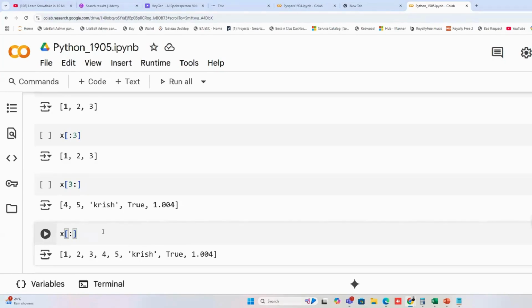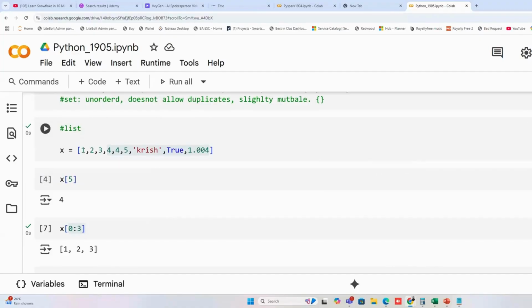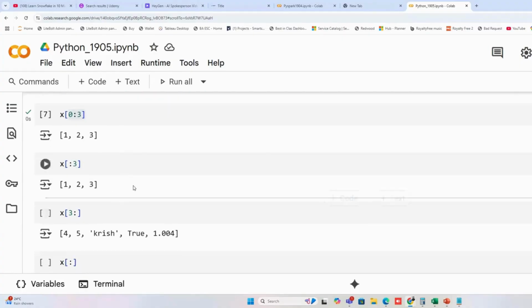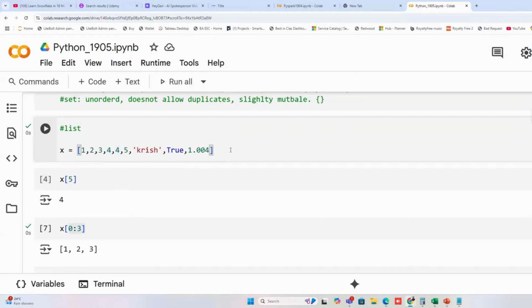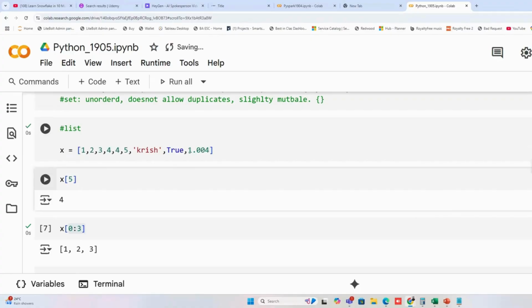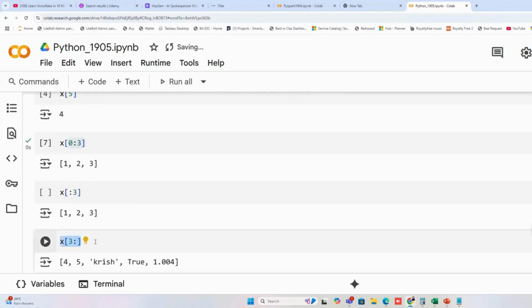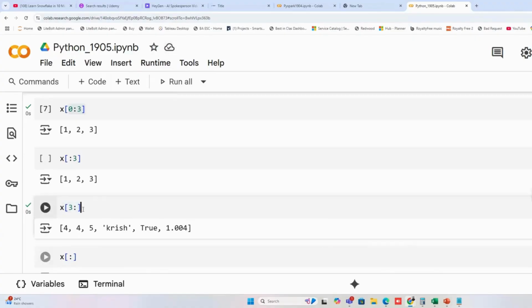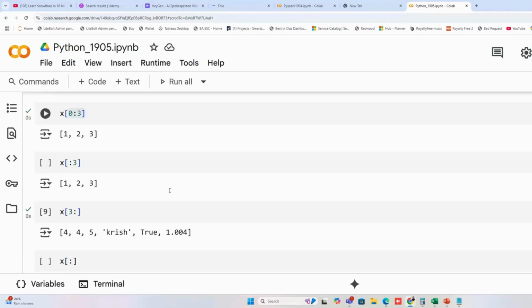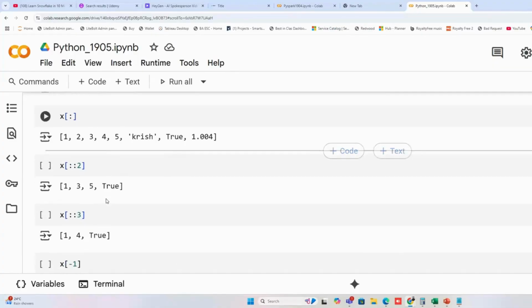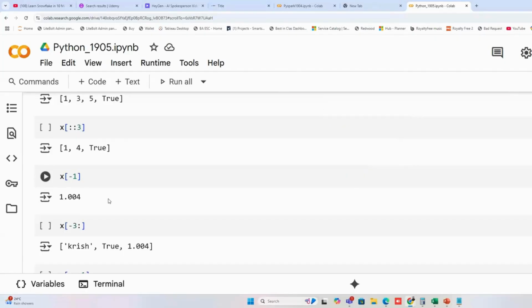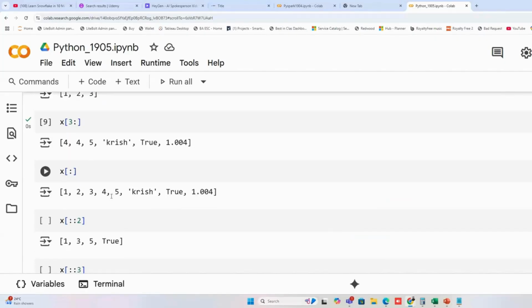Before this, we had only one 4. Why is that so? We had two 4s, right? I think I didn't execute it. Yes, from 3 to end, I didn't execute that one. Maybe I added that extra 4 later to show the duplicate thing. Okay, got it. Easy peasy. So far, so good, everyone.